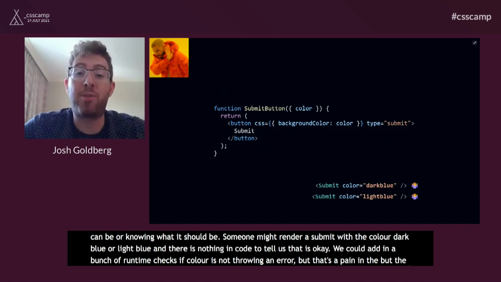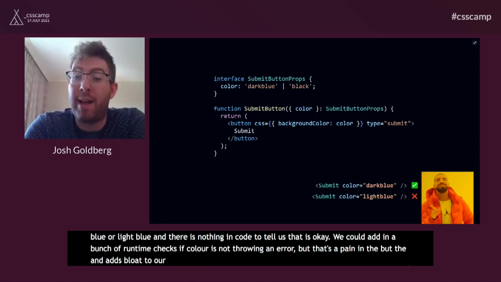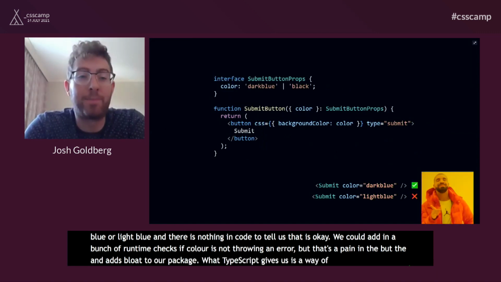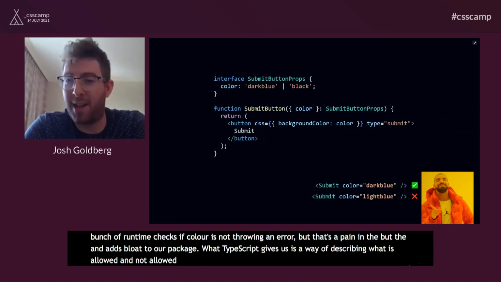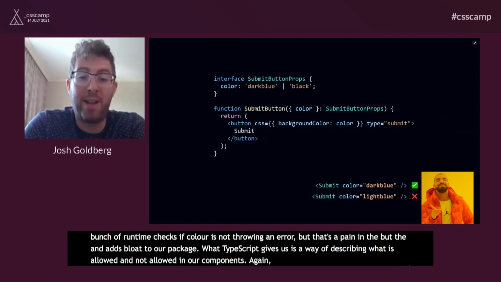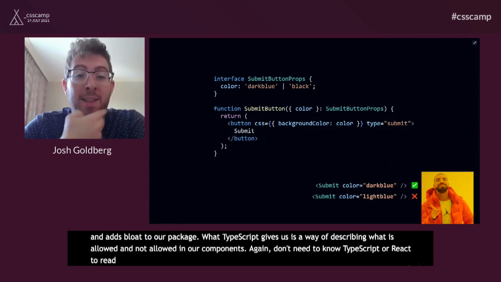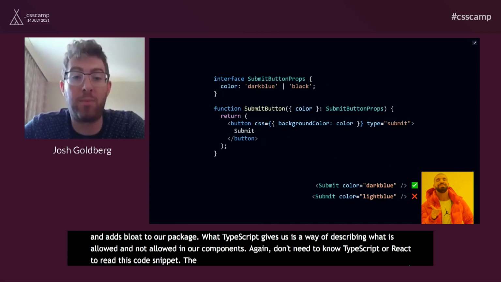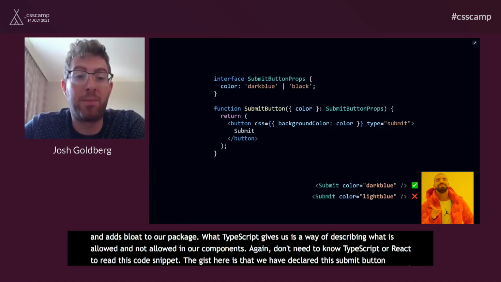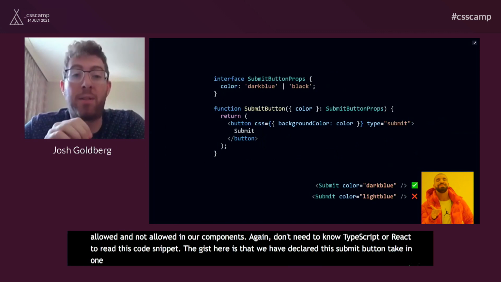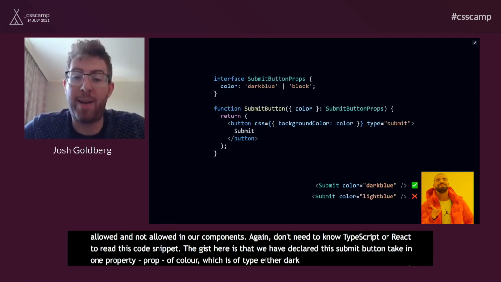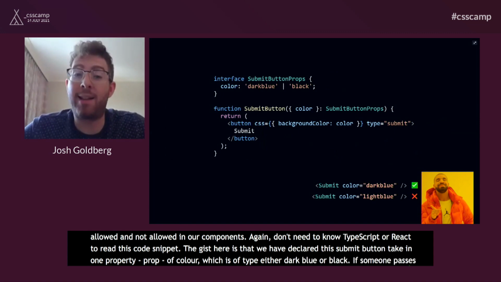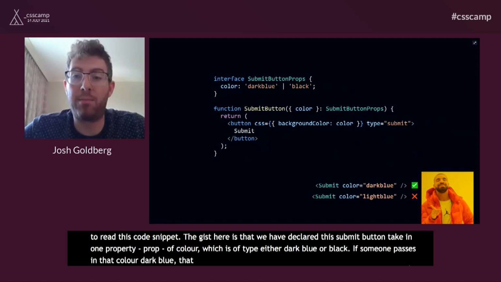What TypeScript gives us is a way of describing what is allowed and what is not allowed in our components. Again, you don't need to know TypeScript or React to read this code snippet. The gist here is that we have declared that this submit button takes in one prop, named color, which is of type either dark blue or black. So if someone passes in the background color dark blue, that's fine. But if they pass in light blue, which is not on that list, then TypeScript will tell them, no, you can't do that, which is great.